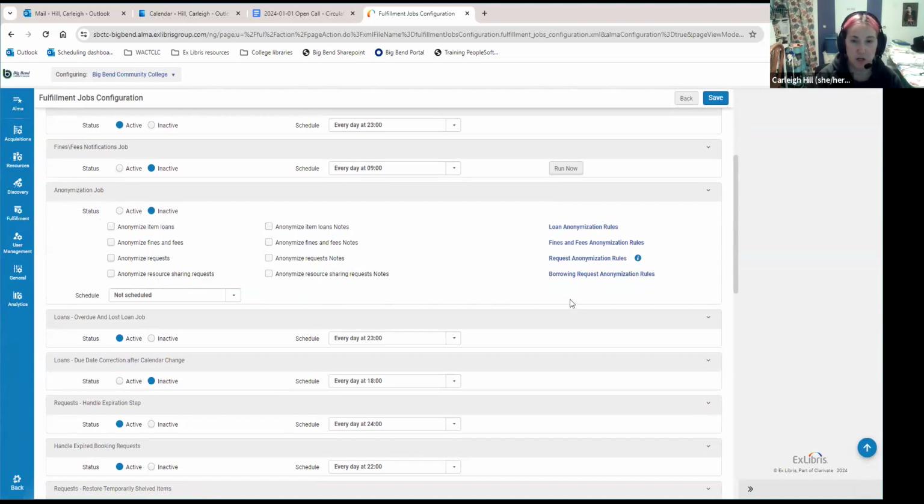There's also information on what each of these is over on the right. So loans, fines and fees, requests, and resource sharing requests. And then you can schedule it. So it's daily, weekly, or monthly, it looks like. Kirsty, I know that Seattle has anonymization turned on. Would you care to share how you decided to configure this?